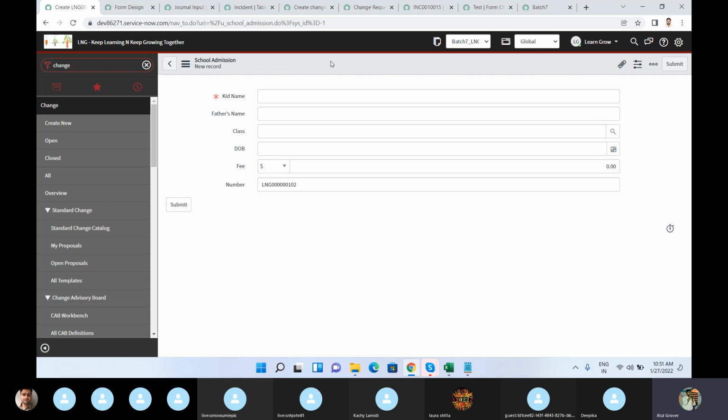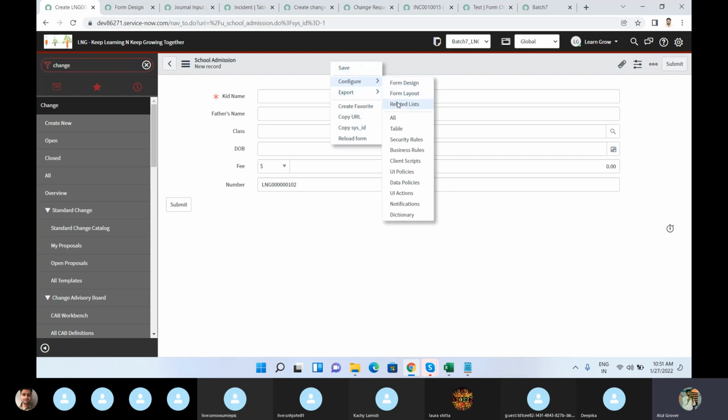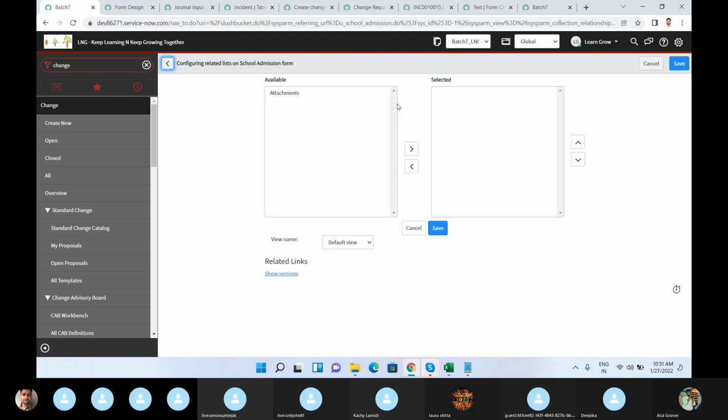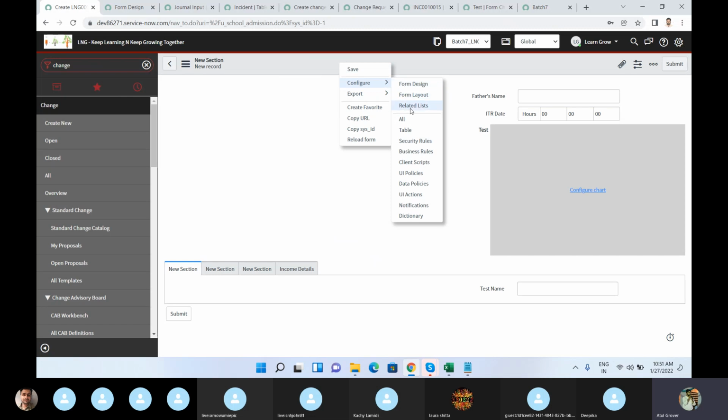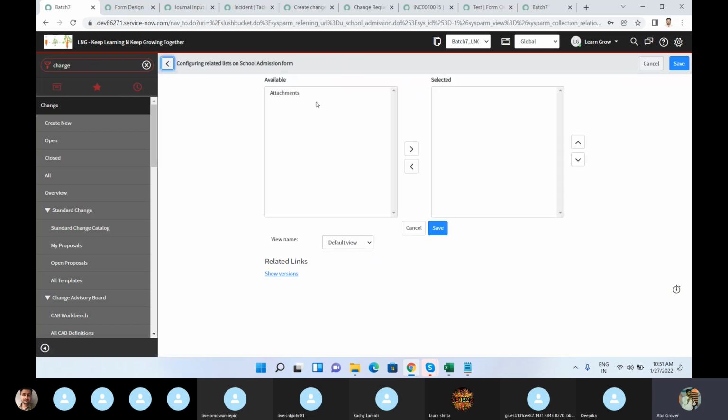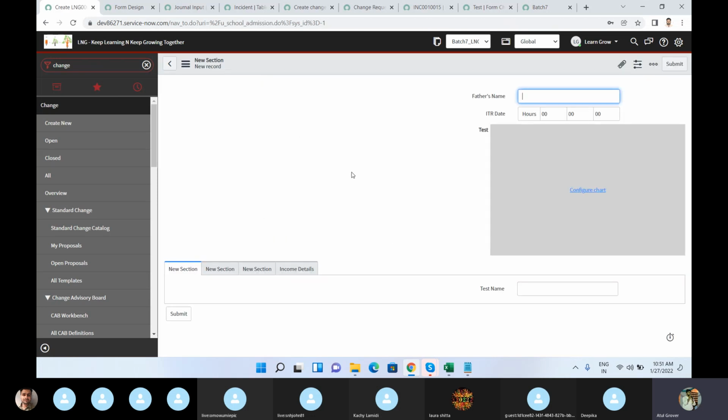Let me open this and configure related list. Okay, I'm able to see only one. Fine. Why am I able to see only one? Because on this particular form, I did not use any reference table till now. So I'm not able to find the related list for the same.